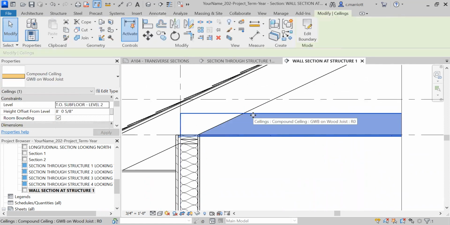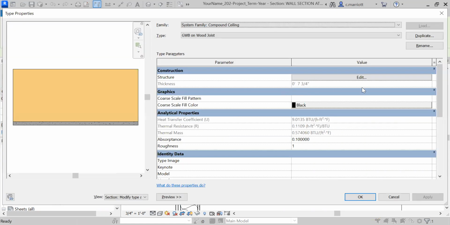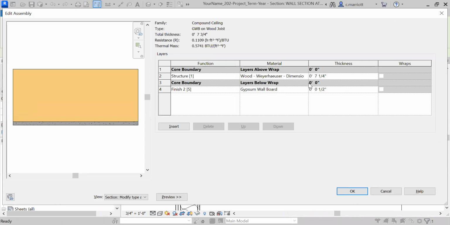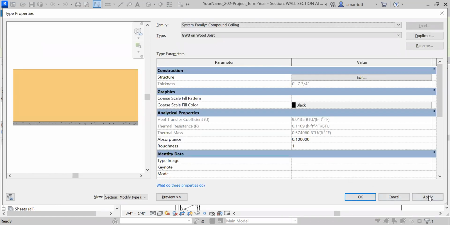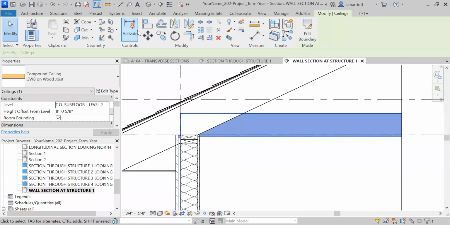And our ceiling joists, what size did we make them? We made them 2x8s. So you can see here 7.25 is our actual dimension. And we'll put some bats up there as well.